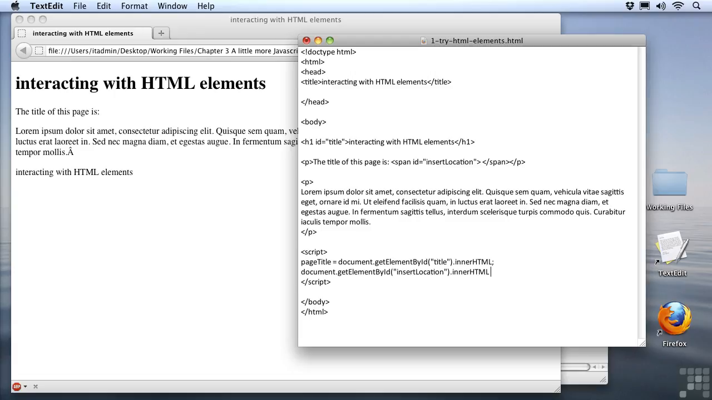Now this time, I'm trying to change the contents. So now that I've found that location, I use an equal sign. Now notice from our last statement, we were assigning the value of our variable page title. Whatever's on the left side of the equation is what we're doing the assigning to. This time, our assignment is being done to the inner HTML of our insert location ID. And using the equal sign, we'll just assign that to the variable page title. And I'll end that with a semicolon.